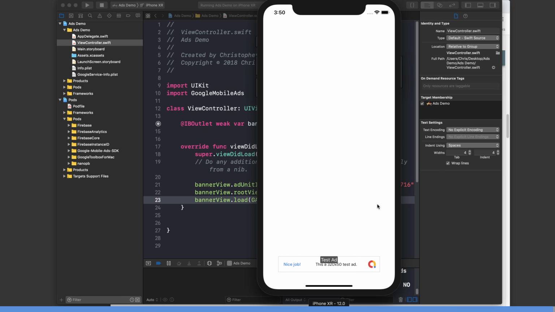So there we go, we've loaded a test ad in the bottom right there, and that's how easy it is to implement AdMob ads for your app.